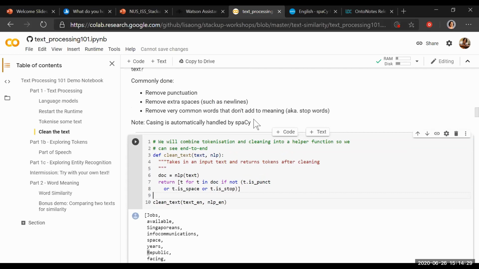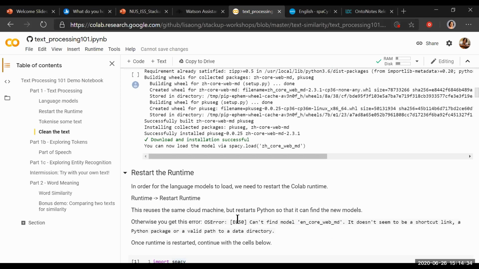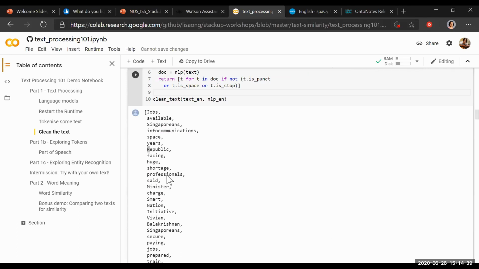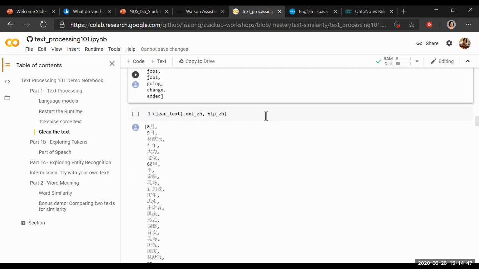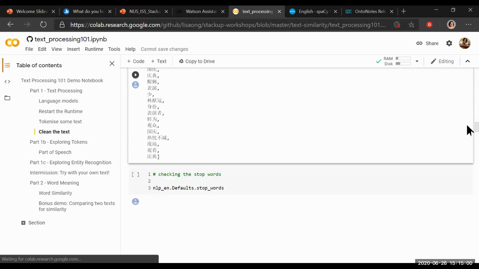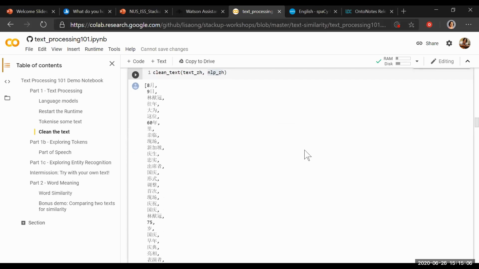So I cleaned the text. Before, my text was a bit dirty. It had some commas, had some spaces. Now it's actually nice. So that's one step. Now let's look at Chinese. How is it cleaned? Same thing. I can use the same function. Just make sure you pass in the right model. After you clean the text, you see that for those who can read Chinese, all the spaces are gone, the full stops are gone, and the Chinese stop words are also gone.